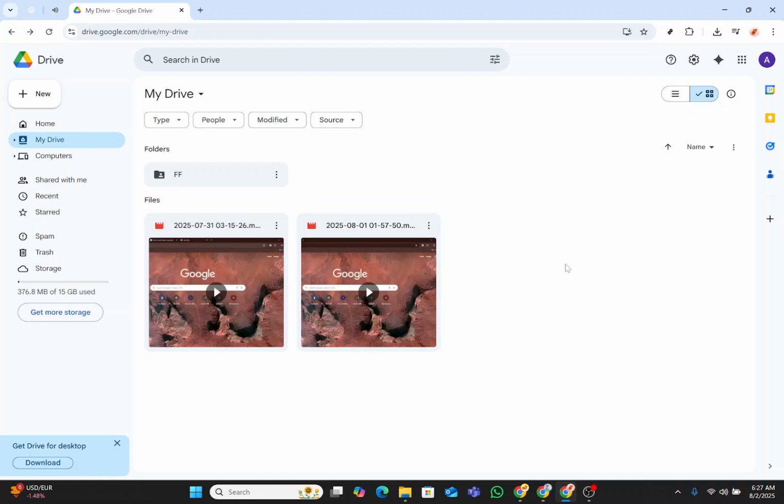Adjusting these settings will make your Google Drive experience more tailored to your personal or professional needs. Remember, Google Drive is a powerful tool, and a few tweaks to your upload settings can enhance your efficiency considerably.